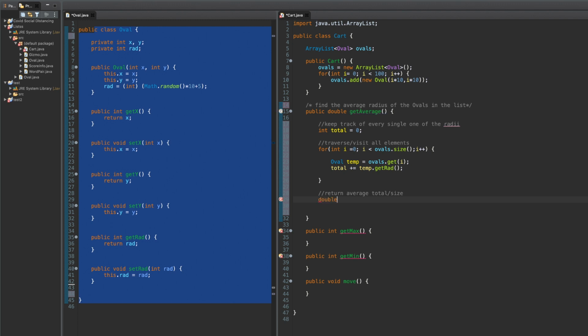So double average is equal to, so as long as one of the numbers is a double, then the integer division won't happen, right? We don't want to have integer division. When you have integer division, you're cutting off the decimals, which is bad. Especially because this method is called getAverage, and it says it needs to return a double. So we need to preserve the decimal portions.